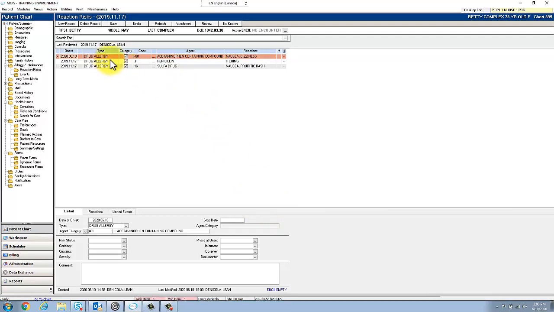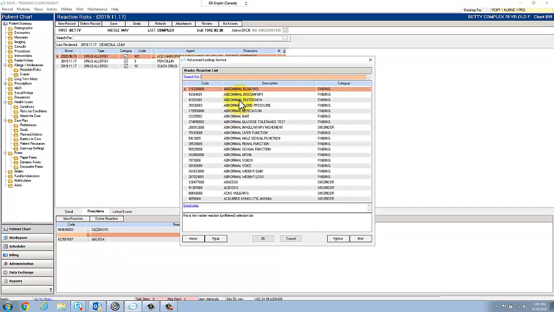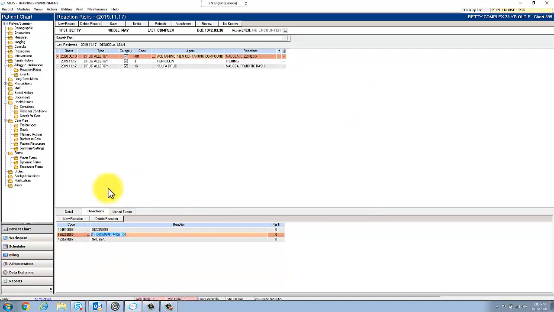Okay, so there is my allergy. After saving, you're not going to get that initial little template pop-up box again, but if you need to make modifications, just click on it once, and the bottom detail window is where you can make your changes. So say if I wanted to add another reaction, I can click the Reactions tab, New Reaction, click my ellipsis, double-click to add, and then we're going to save it.